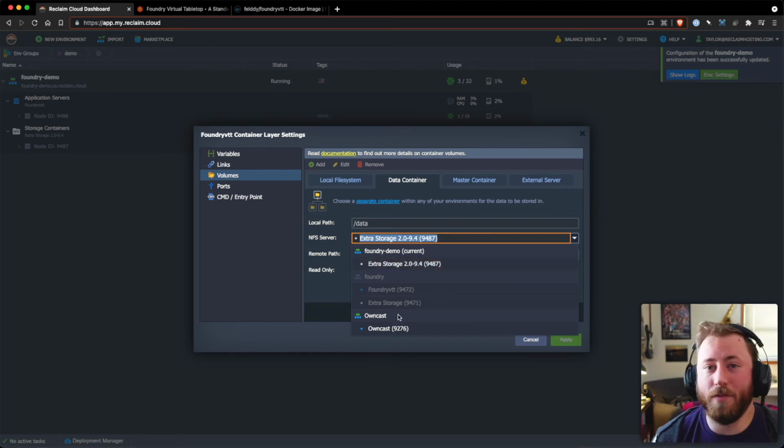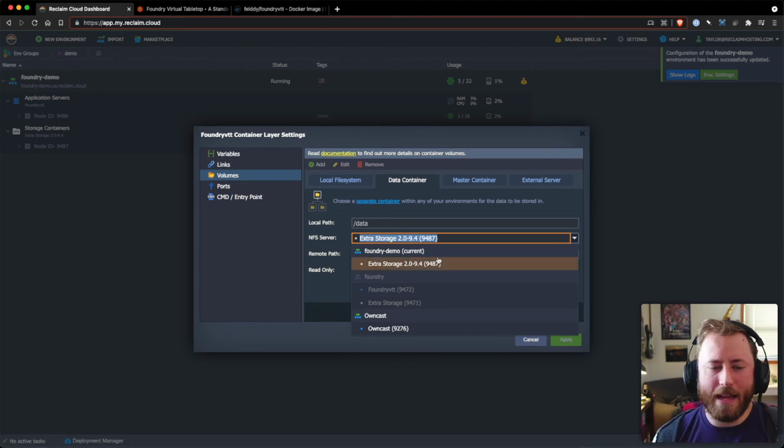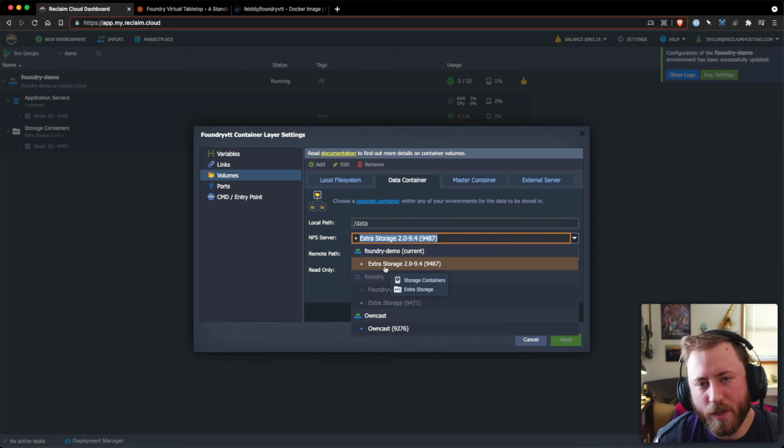You can also map these across environments. I don't know why you do that, but you could. Technically, you could do something like have a huge environment that's just storage and it's on all the time. I think that gets into some more advanced sysadmin-y stuff than most people are going to need in Reclaim Cloud, but you could do that.